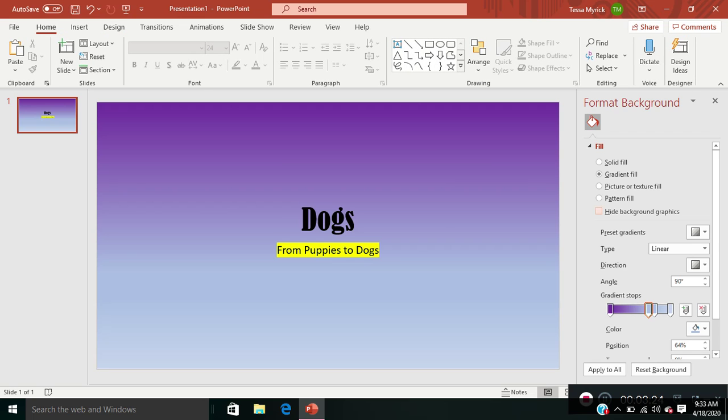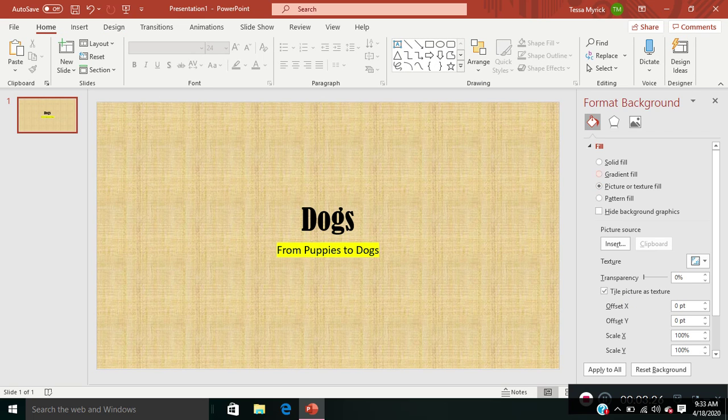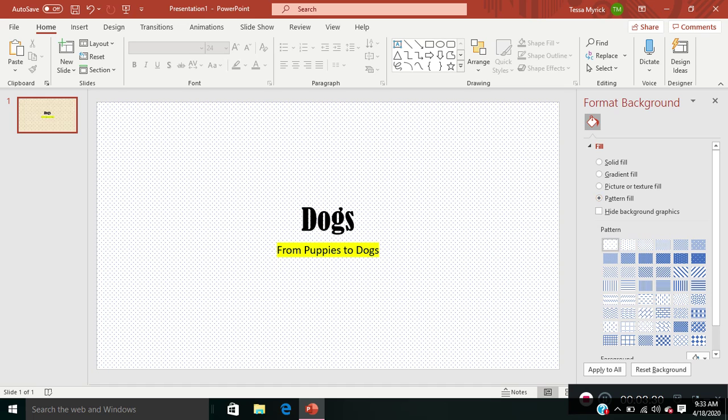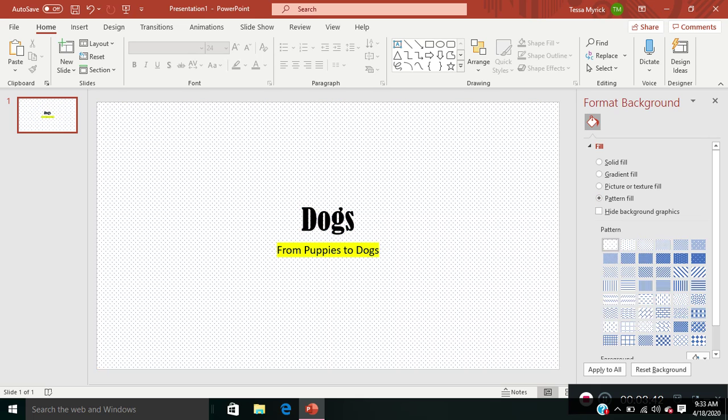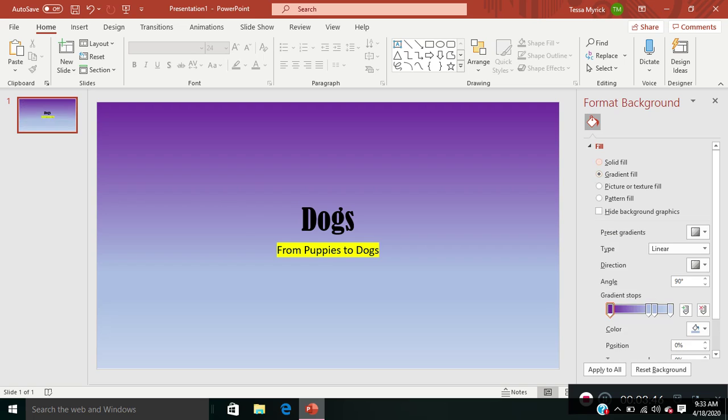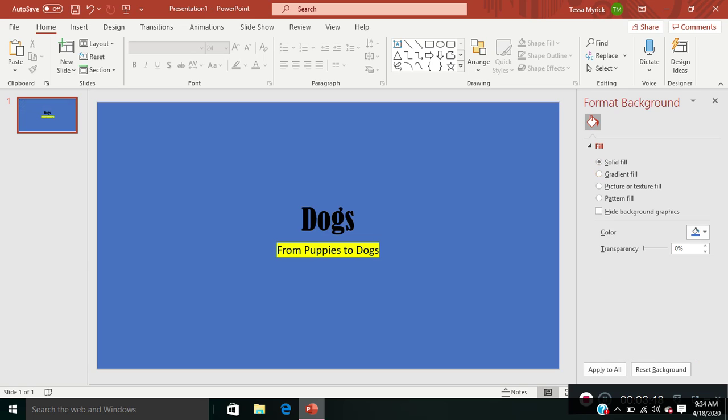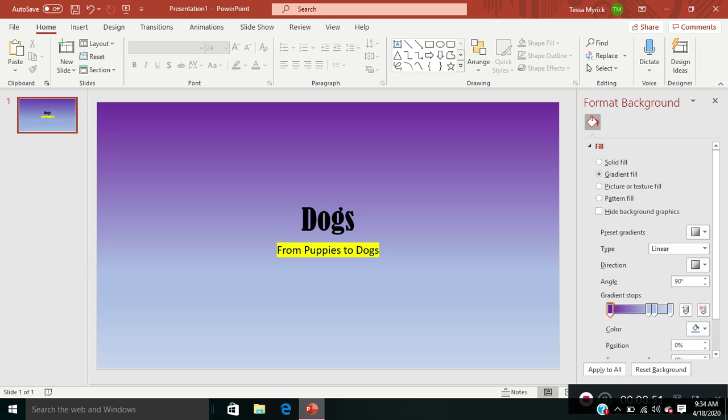Next, you can pick any of these. That one is like maybe if you're doing like candies or food or something. Kind of looks like a pigment. Well, never mind. What does that look like? I'm not sure. And then the pattern fill, you can have dots. But I'm gonna do a gradient fill. The solid fill is where you just have one color. But I'm gonna do gradient fill.